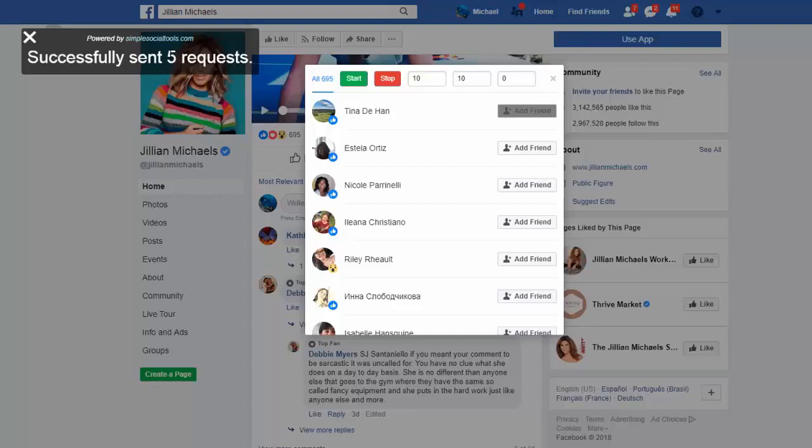And that's basically all there is to automating the friend request process. Now, you don't have to sit here and watch it. You can let this run in the background while you're doing other things on your computer, or you can even set it up to send 1,000 friend requests while you sleep.